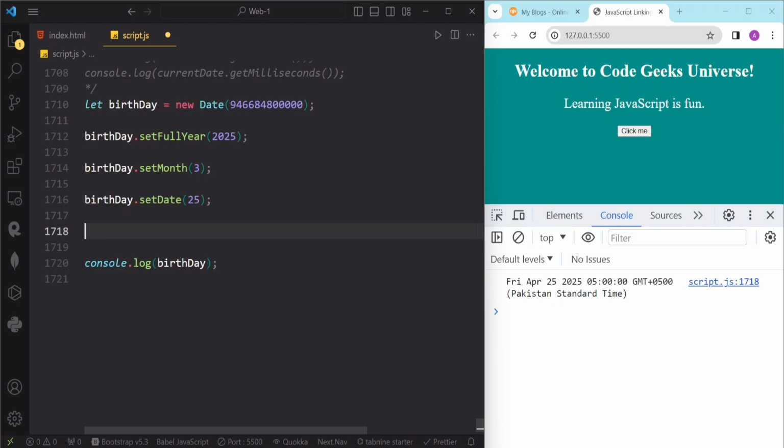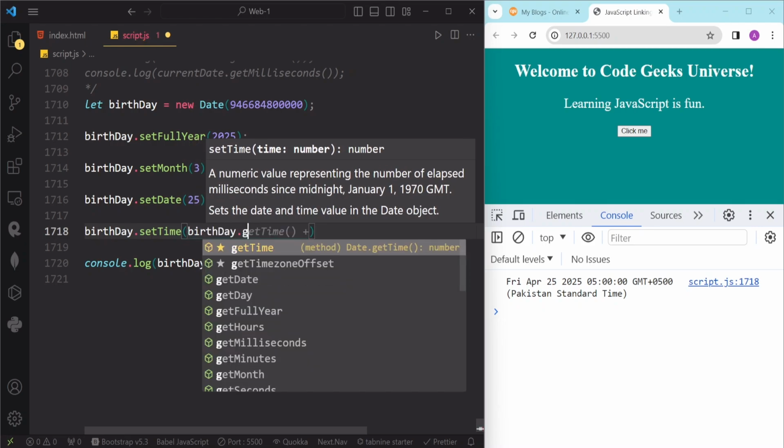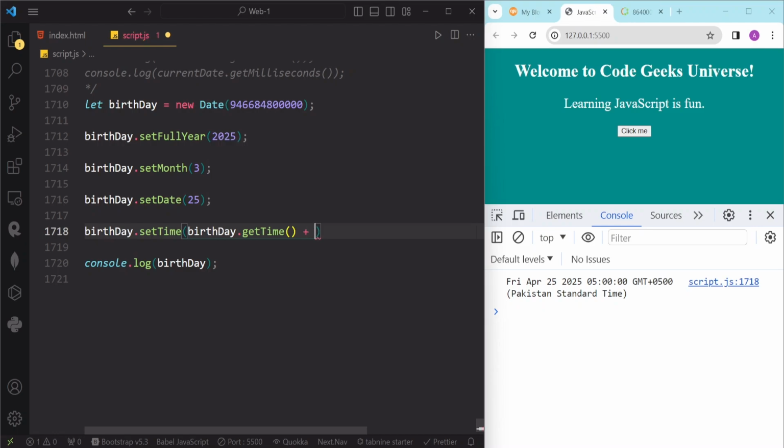Now, for example, to add one day to this date object, we can write birthday.setTime, and in here we are going to write birthday.getTime, and in this we are going to add 86,400,000 milliseconds like this. And right now the date is 25. Now if I hit save, you can see we added one day to our date, and now we have 26 in our console. Now here this number is the milliseconds in one day.